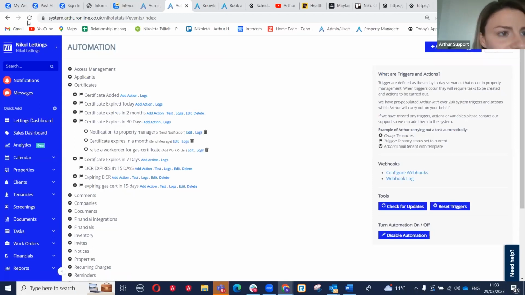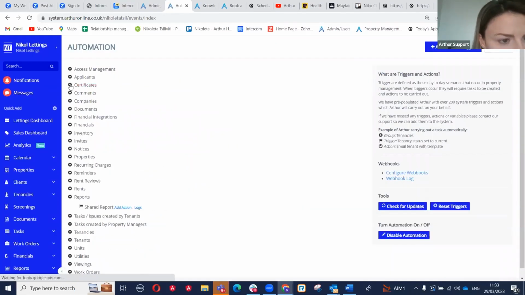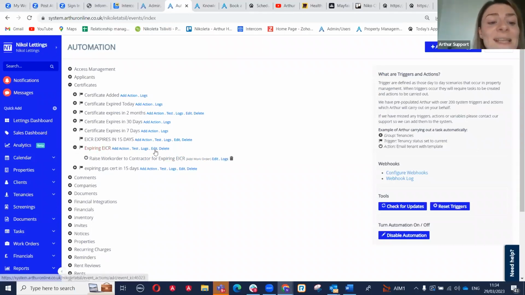It's right here. Let me do a little refresh. Certificates. Perfect. I'm sorry. This is the one that I started to create, but then I stopped because we had a comment asking how did we do that. So this is the trigger, expiring EICR. Raise a work order to the contractor for the expiring EICR. And Sila asked, how do you edit your condition? Super easy, edit button next to it. Two very helpful buttons, edit button, log button.